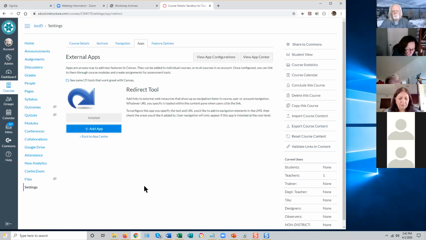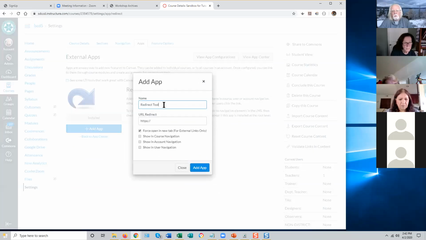If you click on that and click Add App, rename the redirect tool something like Dave's Zoom Room. Put your personal meeting room join link in there. Definitely want to force it to open in a new tab. That's the default. You also probably want to show it in course navigation, otherwise the students won't see it, and in account navigation, and click Add App.